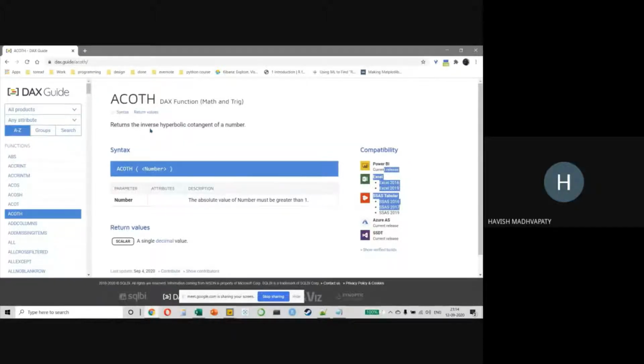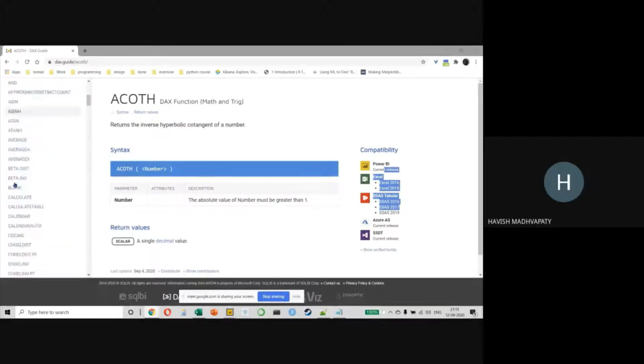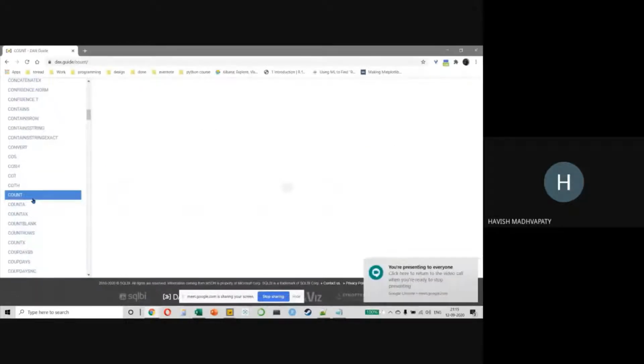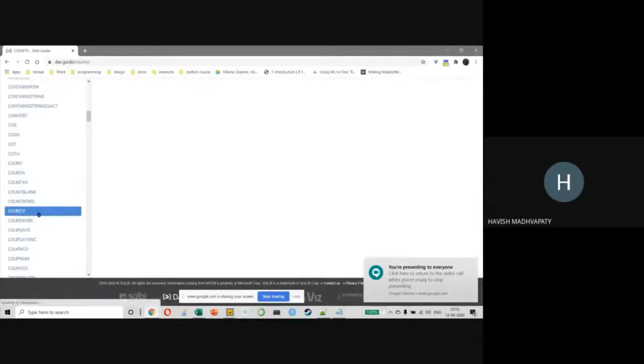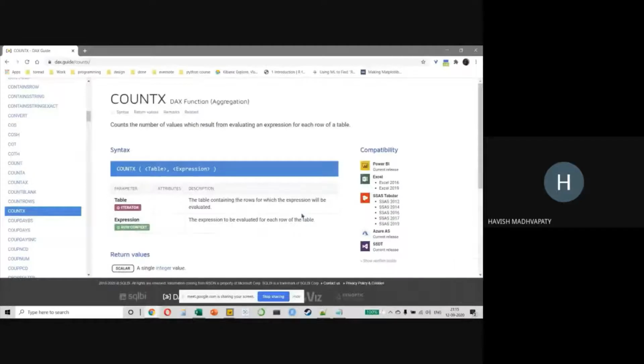DAX is an ocean. DAX is very simple to learn, but it's very difficult to master. The good part is that it shares a lot of similarities with Excel. For example, it has a function called, let's say, count, which is also available on Excel. But then it also has a function called countx, which is not available on Excel. It is a functional language. That means that you're using functions to get the result that you want. The difference is that we're using something called expressions. And this is something that I want to focus on.